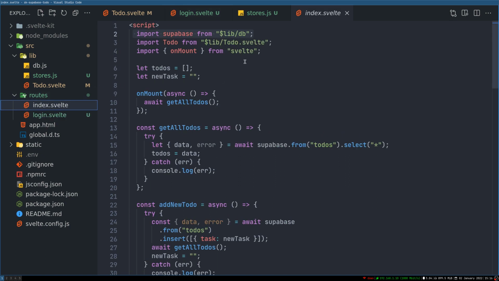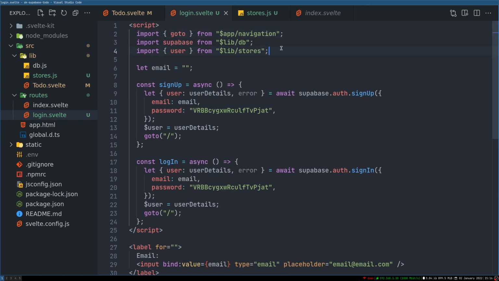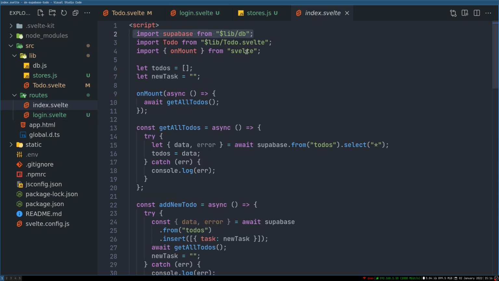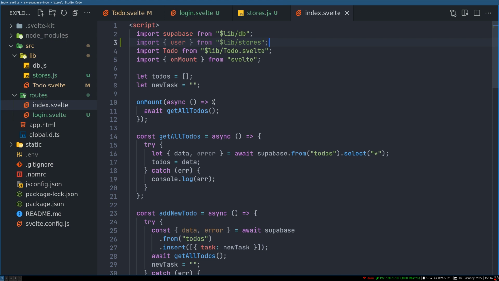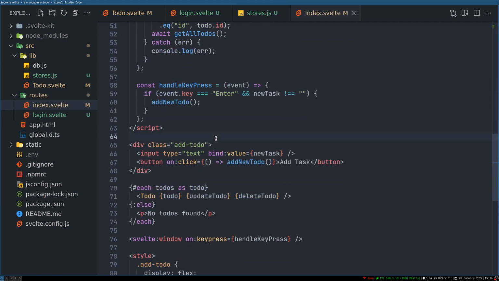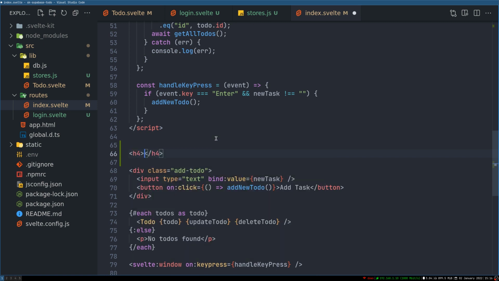Now in the home page, we can access the store that we made in login. We can use this in here. And then we can show something here, maybe an H4, and then welcome, $user.email. Email is usually present in that. I'll have a question mark just in case. It's optional chaining. It will check even if the user object is not present, it will not throw an error. So just $user.email now.